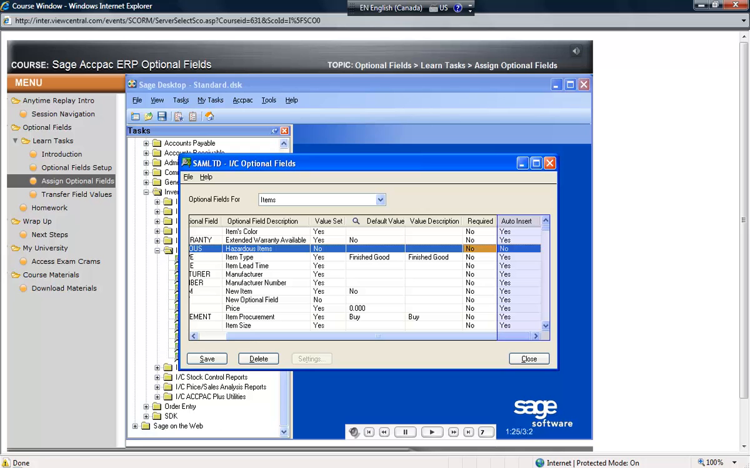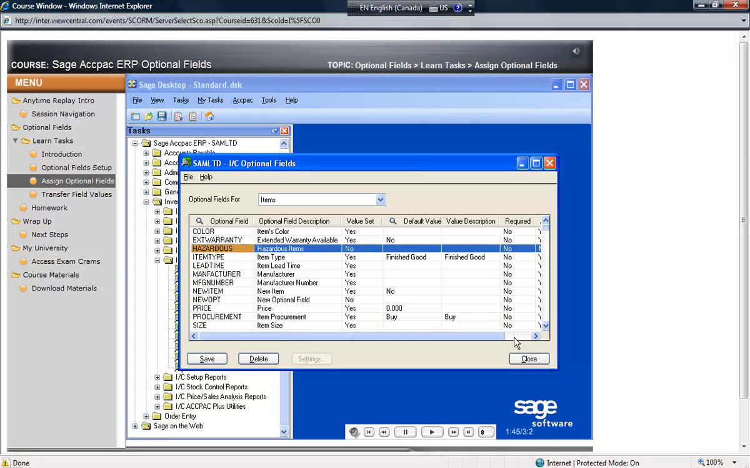The last field indicates if Accpac will automatically insert this optional field when a new item is added, using the default settings specified for the optional field. Selecting No indicates that the hazardous optional field can be inserted when it applies rather than remove it when it doesn't. The optional field is now attached to the Items window. The next step is to assign the optional field to those items that require it.